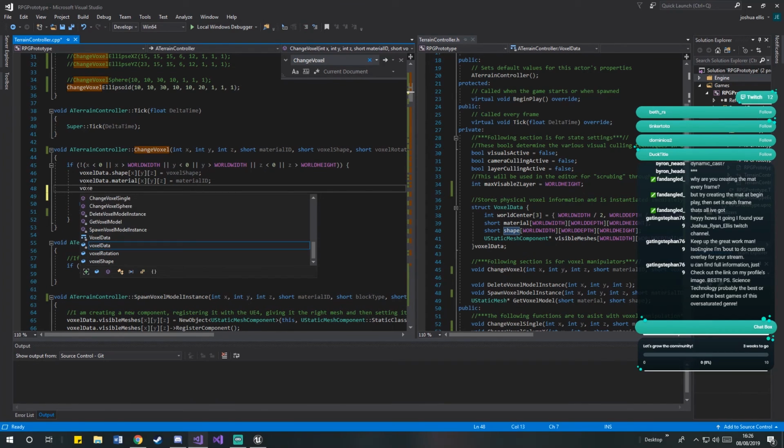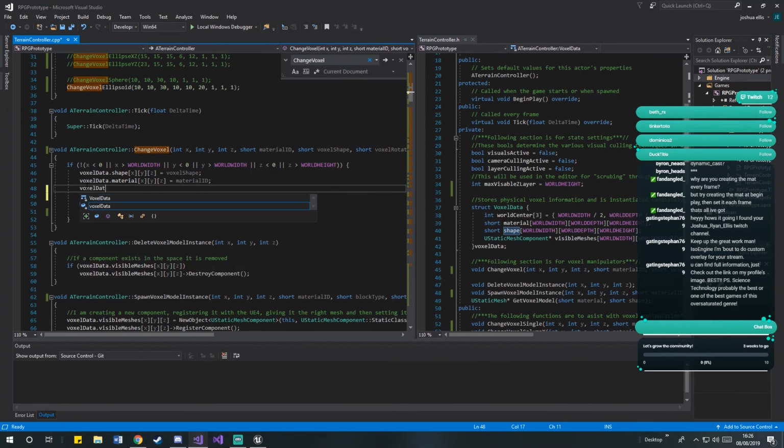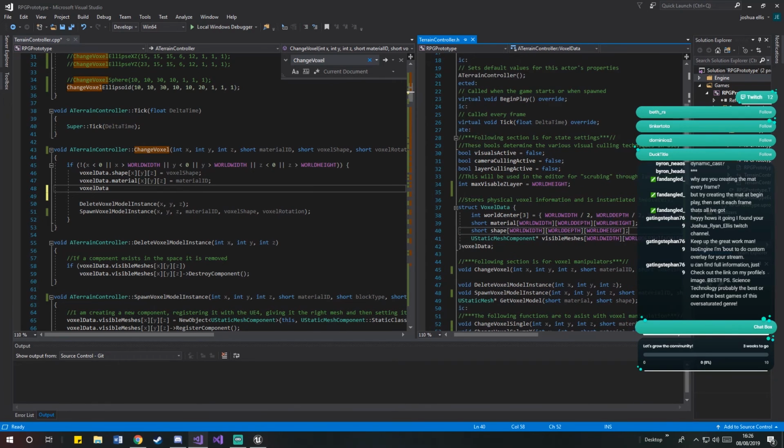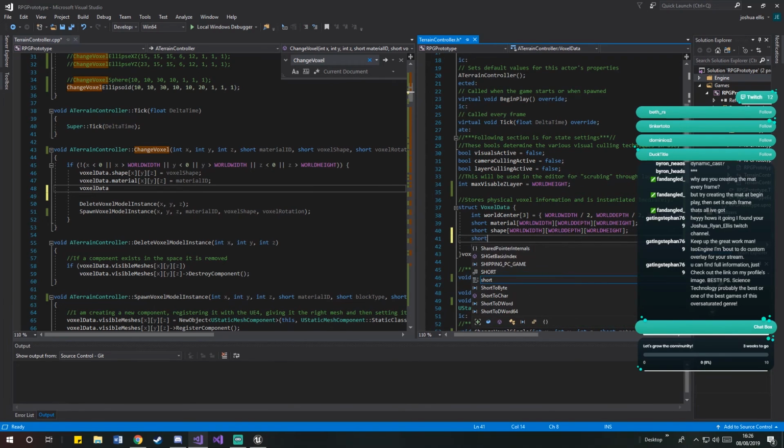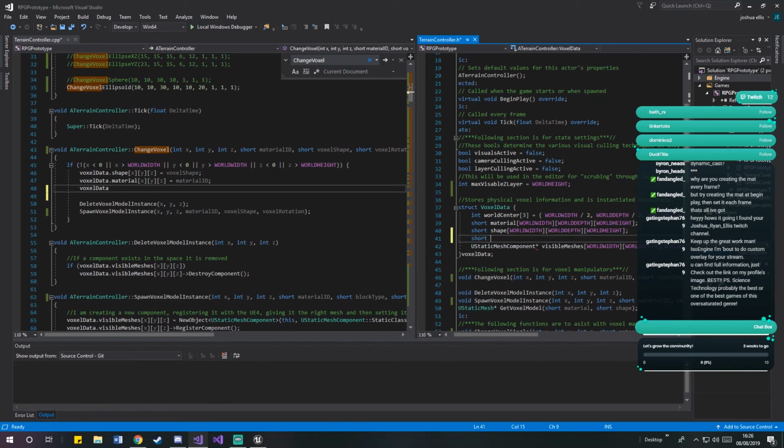So voxel, if I could spell. Voxel data. And then we'll add an additional field called rotation. And then actually we'll just copy that, it's easier. And then this will allow us basically to use it from a referencing standpoint.